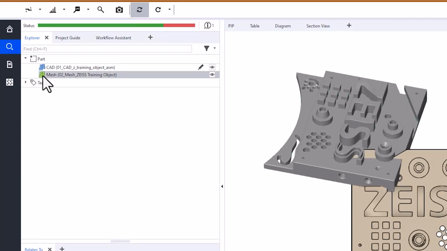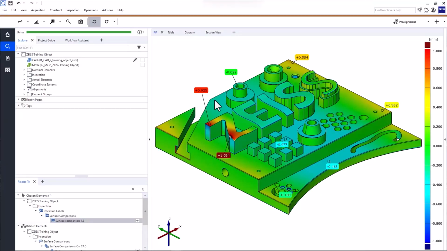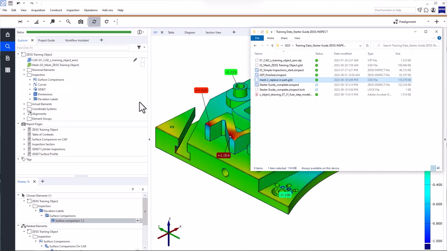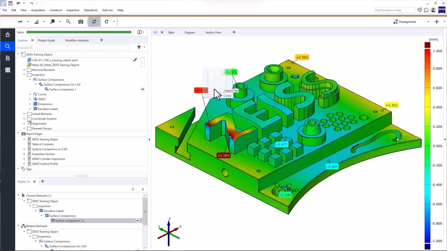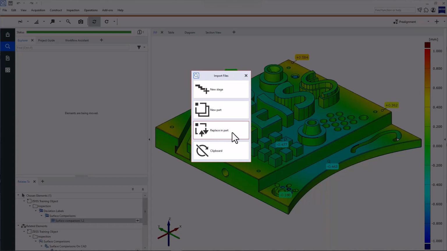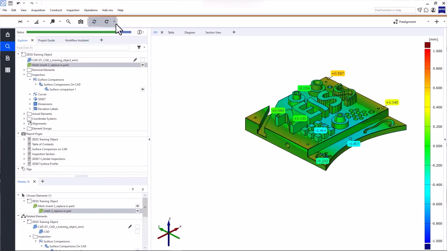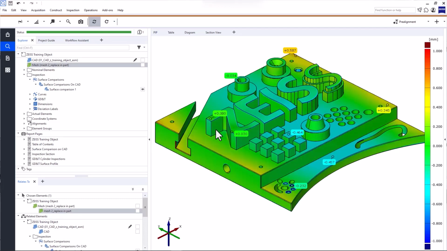Now let's briefly talk about color codes in the software. Nominal elements always have a blue icon, actual elements always have a green one. Here's a tip that could save you lots of time in the future. If you created a project with all your inspections and had to apply them to another mesh, you could simply import the new mesh and select Replace in Part. Then you could recalculate the entire project and report and get your results within minutes. Pretty cool, right? Please note that this feature is only available with a Pro license.